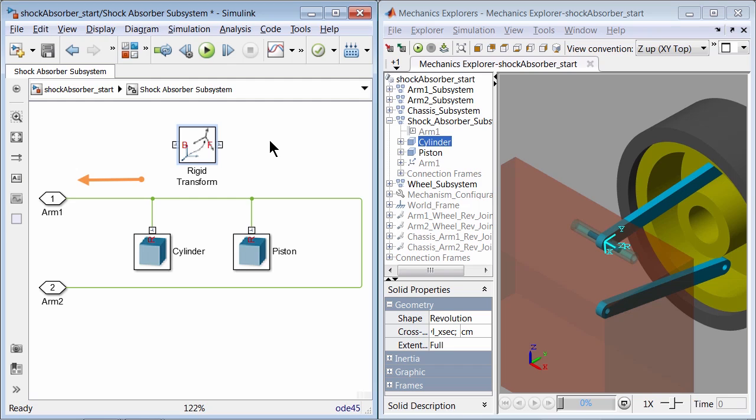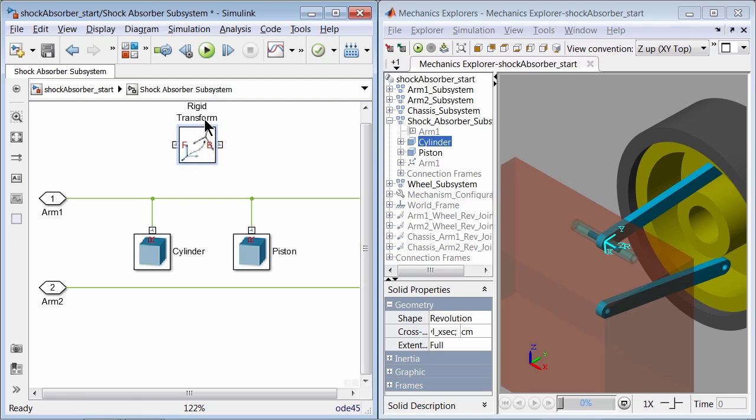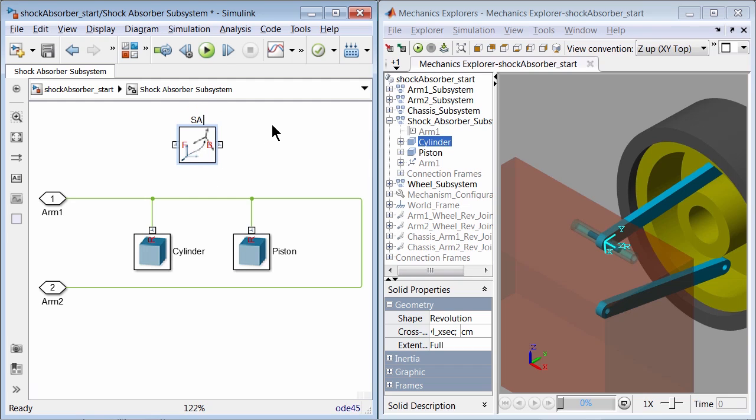Note that the rotation is going to be from the cylinder to the arm, so let's flip this block using the shortcut Ctrl-I. Let's rename our rigid transform to shock absorber to arm1 and connect it between the cylinder and arm1.